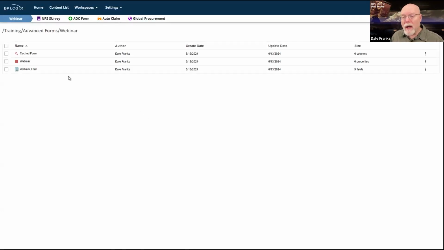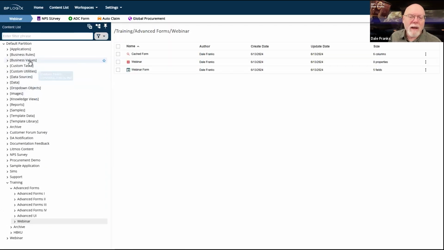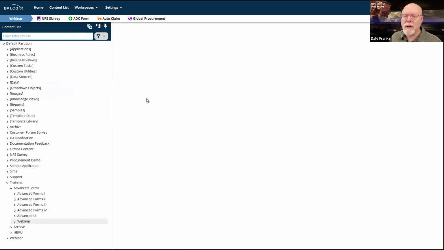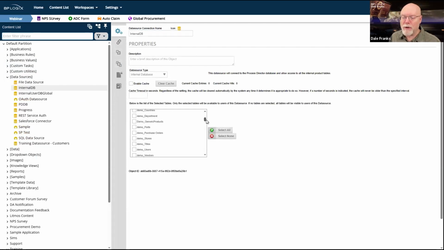Even if you're running a knowledge view just to run that cache, because whenever I cache that data, let me open my content list again, since I messed that up. Let me go into my data sources and look at the internal DB data source that I have, and we'll look at the tables. If we scroll down far enough, there are a whole bunch of tables that have names like this: Table FDC_ and then a GUID. These are all of the cached tables.